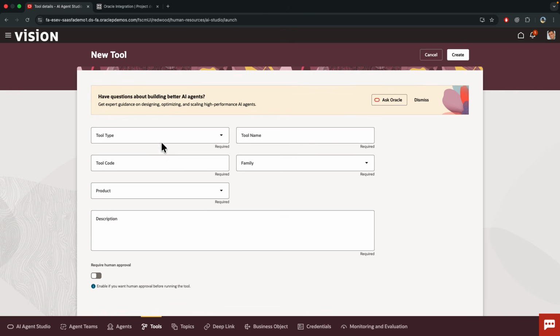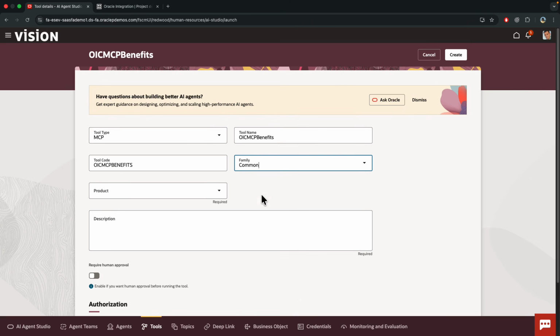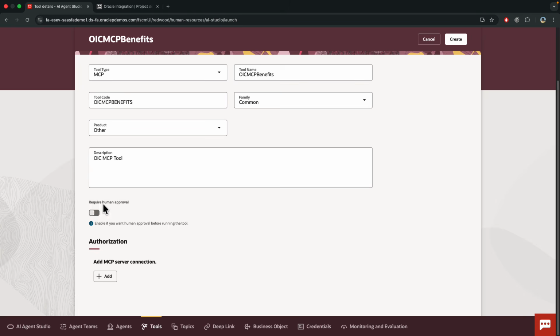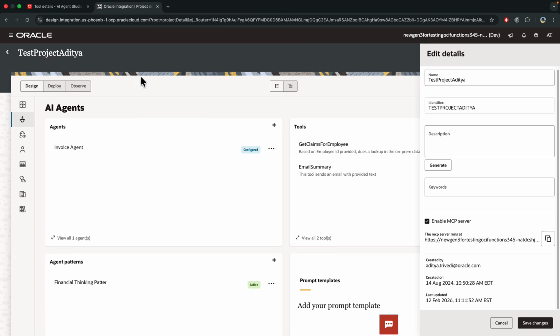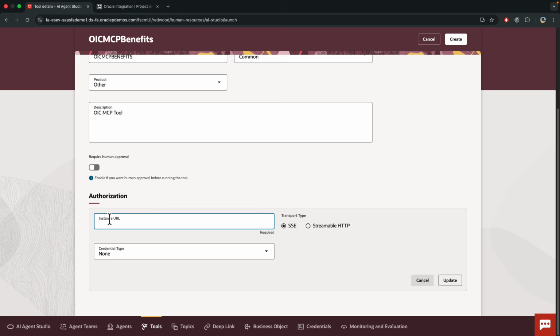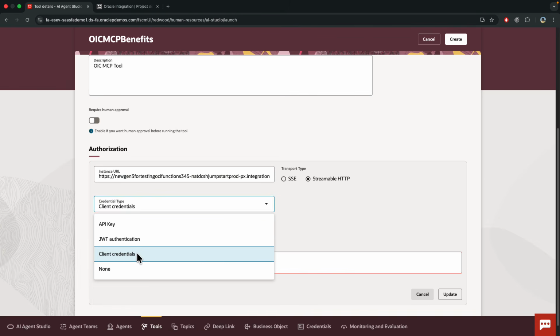Okay, so let's add a tool. I'll select MCP, call this YC MCP benefits. I'll select the family as common, others, and in description, YC MCP tool. And for now, I won't select this, but you can add that. And in here, we need the instance URL. So we'll go back to the OIC page, copy the MCP URL, come back here, paste that. The transport type is streamable HTTP, and the credential type is going to be client credentials.